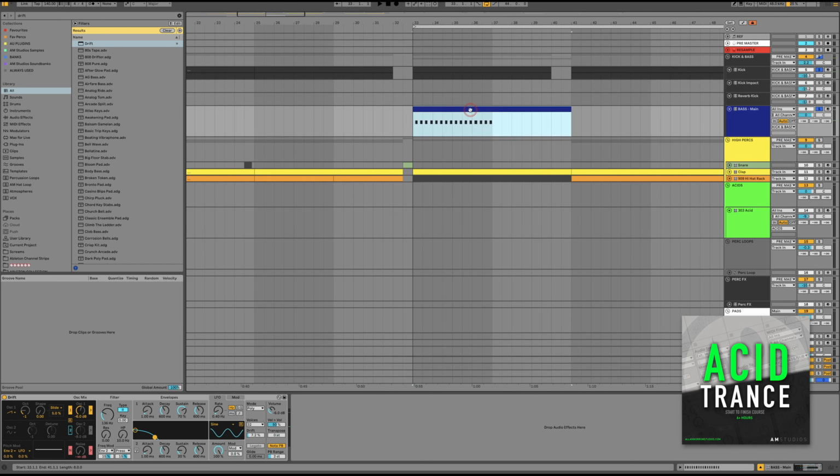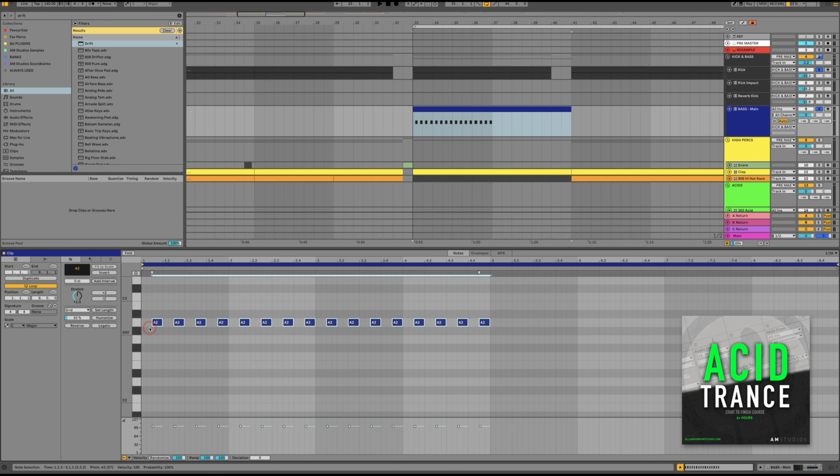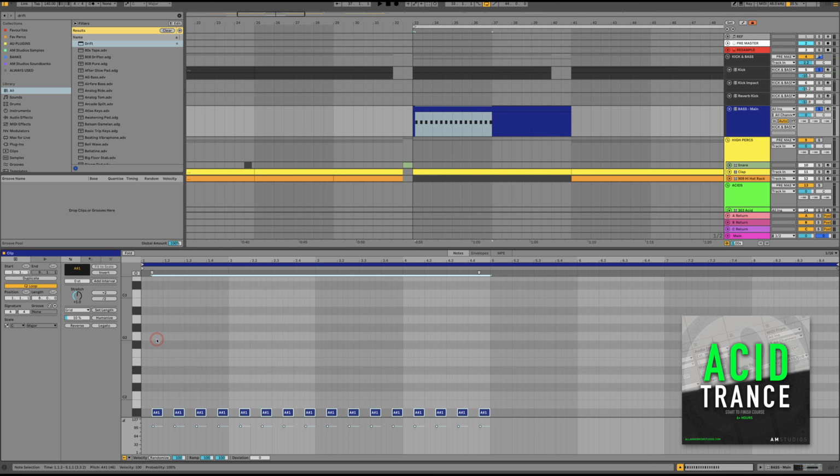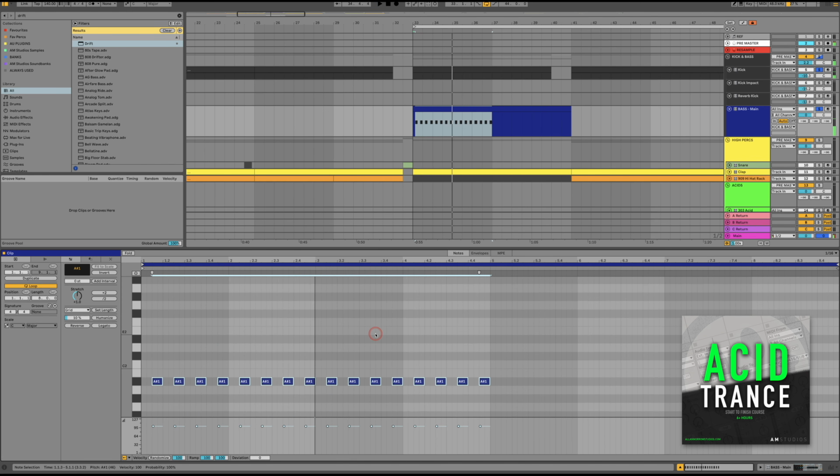I don't think I like this key. Let's pick a key that's nice. Let's maybe go down a bit. Turn this back on. Go down a little bit lower. A sharp sounds quite nice.